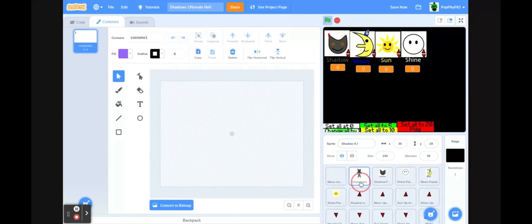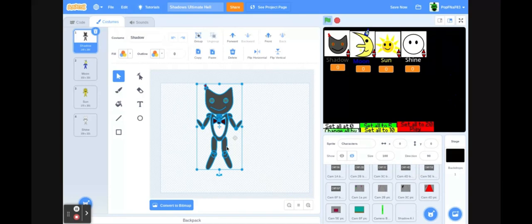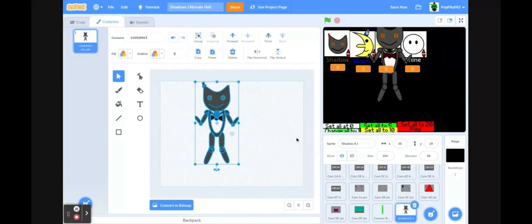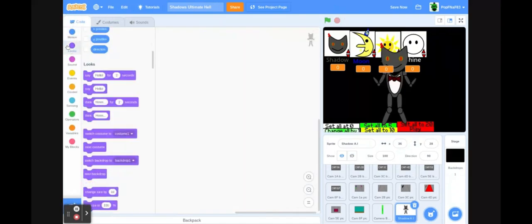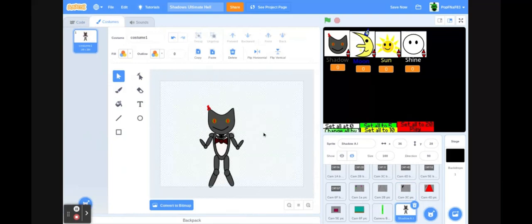Now, in your characters, this is why we did the characters in the first place. You're going to need to copy shadow here. You just stop this program real quick, and you're going to paste him right here. All right. But you want to make sure he's hidden for right now. So just make sure he's hidden for now. All right. So you just have to have 3 different costumes for me.